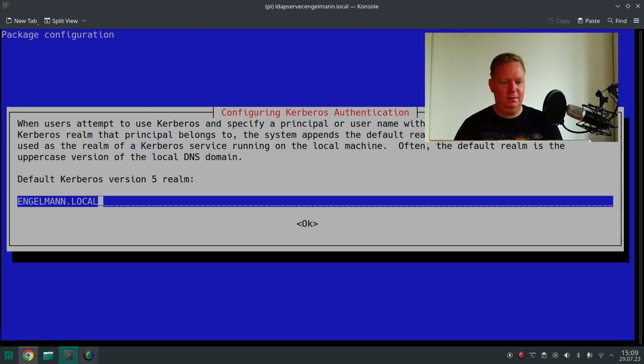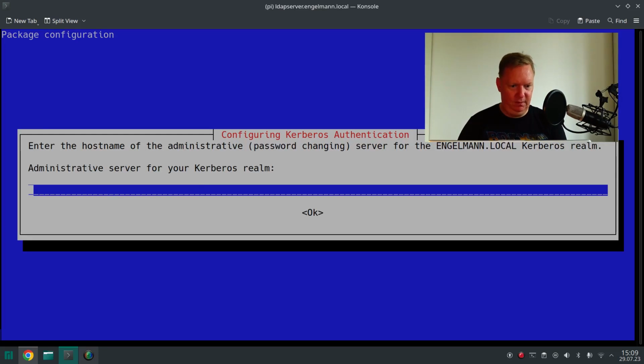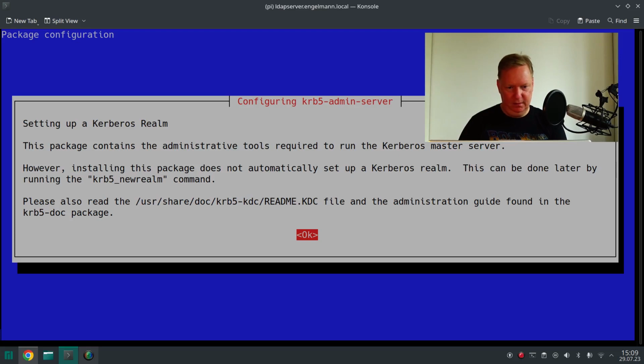It's asking me what realm it's supposed to create, and I think it takes just the domain name from my network configuration. So engelmann.local is correct for my realm. Which servers do I want to use? Well, I want to use ldapserver.engelmann.local. And the admin server I will also run on ldapserver.engelmann.local. Okay, it's creating the realm.